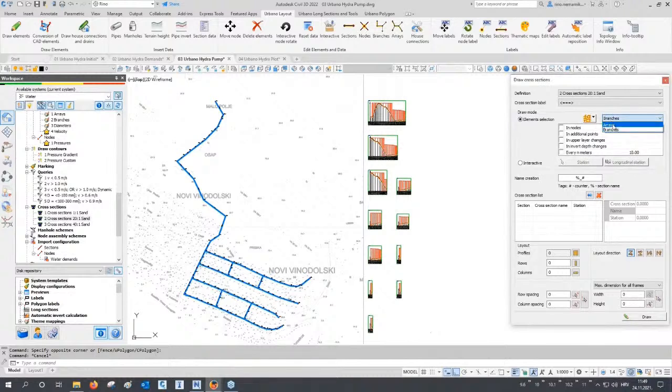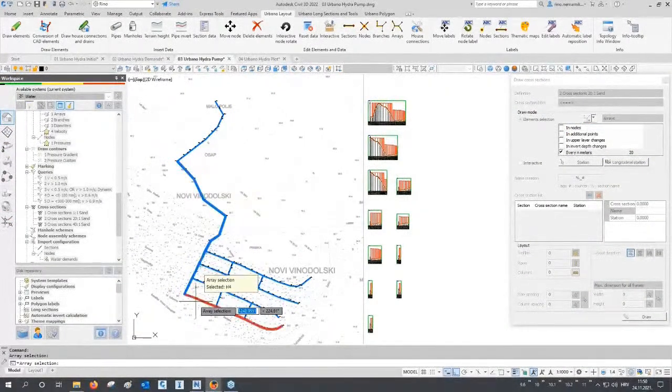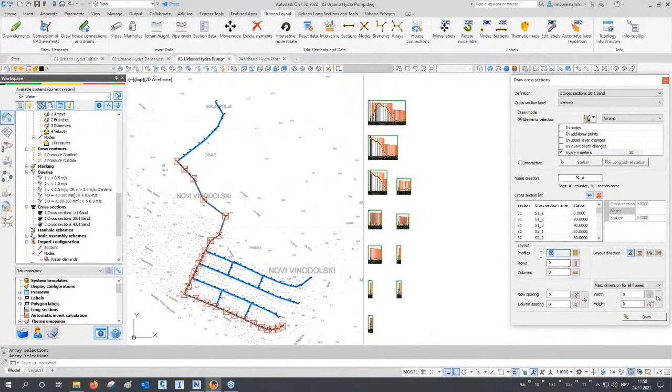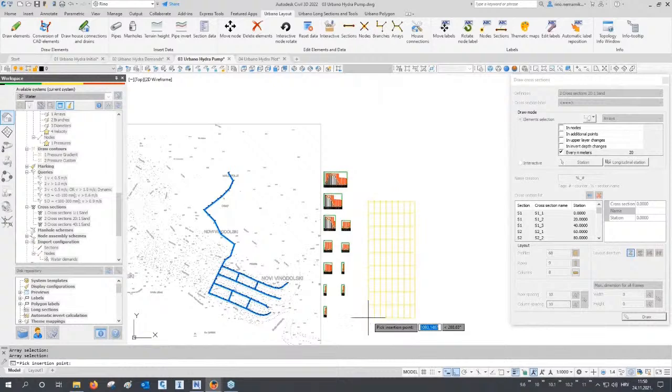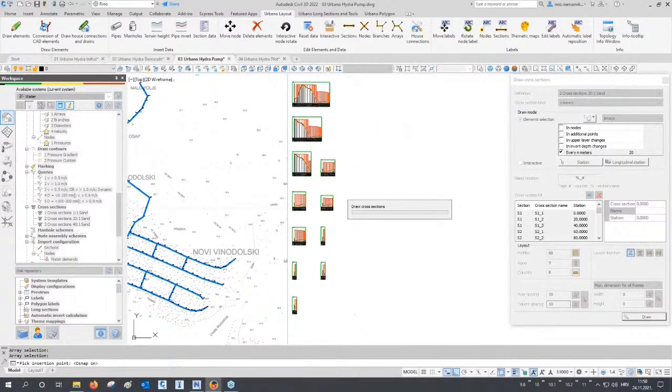And then I will go by arrays, but you can also select interactively stations in plan or in profile, or you can automatically draw it in some characteristic points of the network. For example, I will go automatically every 20 meters along these 2 arrays, like that. We can see in total this is 68 cross sections. I will define row and column spacing to be 10, and let's position these 68 cross sections here.